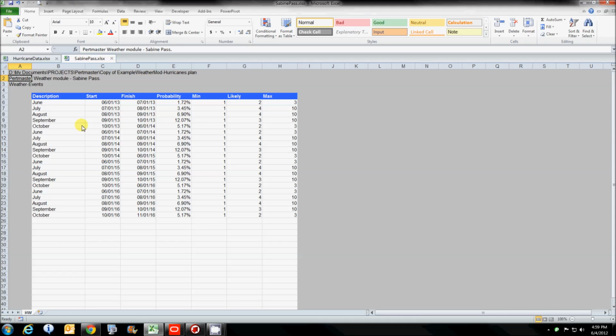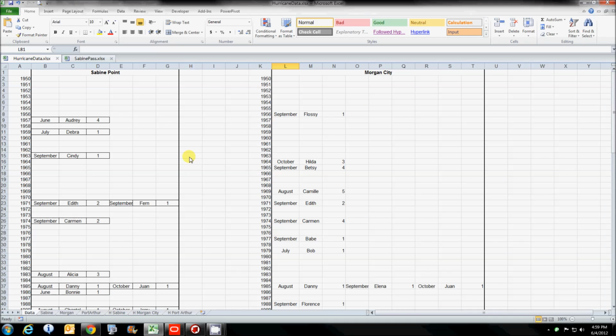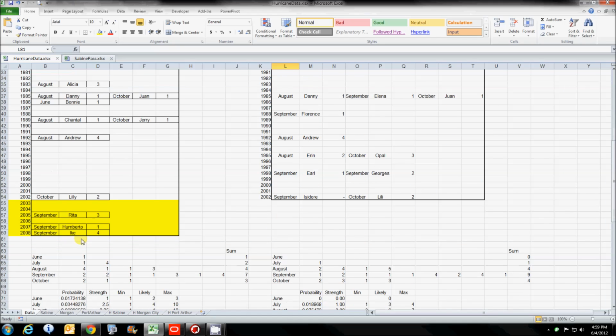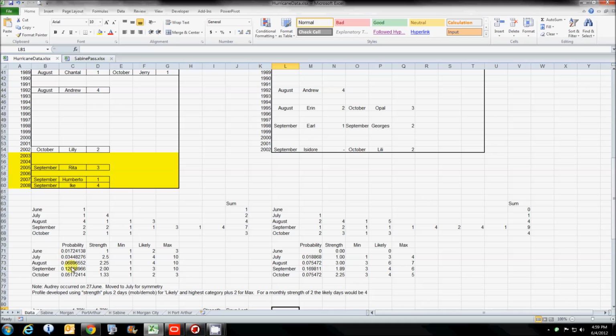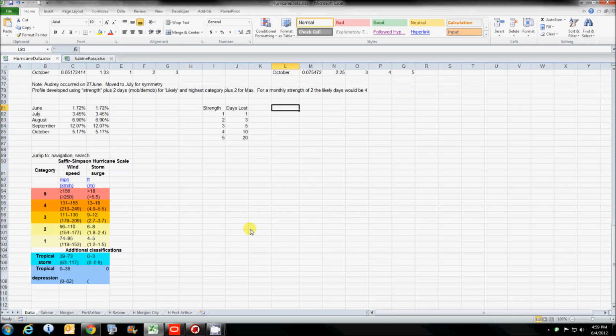This is the Sabine Pass spreadsheet, and it came from this data. What I did here is I looked at all of the information that I could find from 1950. That's when they started naming storms. This is when they occurred, this is how strong they were, this is what they were called. Then this gets into my little profile and my probability of occurrence. So that's how I developed that. And then here's just the information in Sapphire Screen.